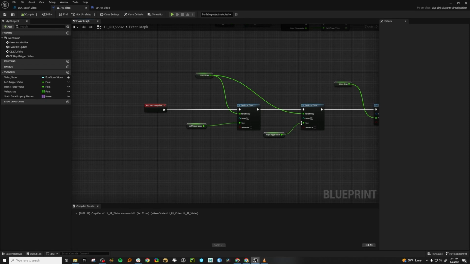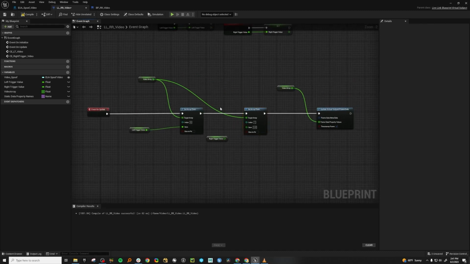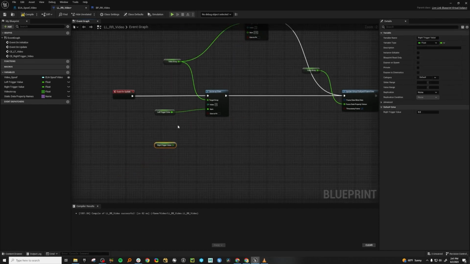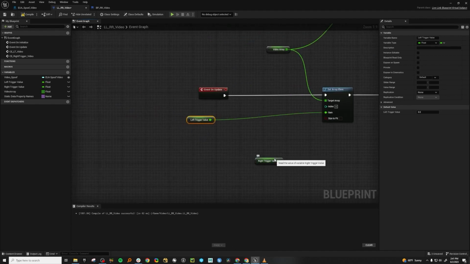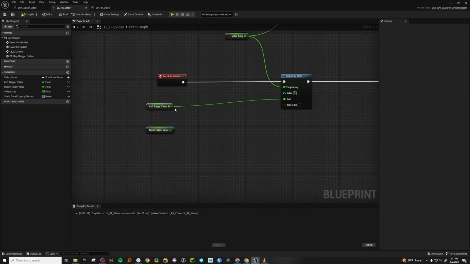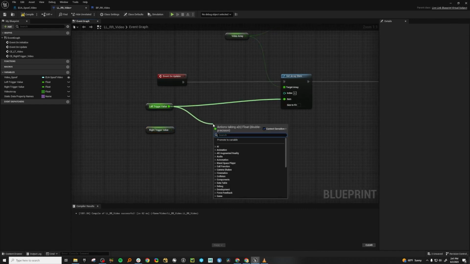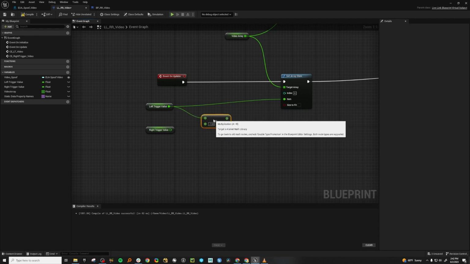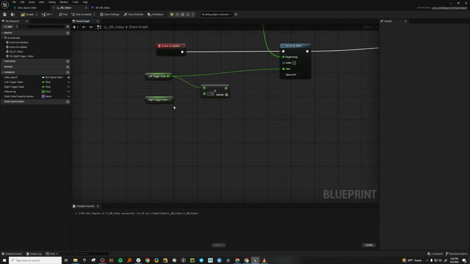So let's unhook this one for now, and we'll just move you. We don't need you quite yet. So let's grab these triggers. The left trigger, we're going to want it to move the rig rail backwards. And the right trigger, we're going to want to have it move the rig rail forwards. So let's get a multiply here, and let's reverse this by -1. There we go. Now let's add these two together.